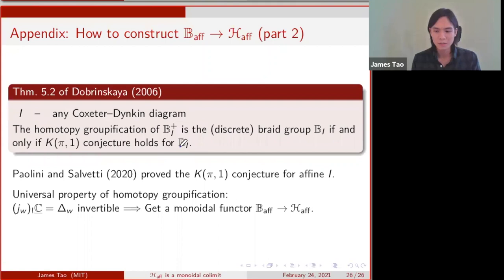So in this picture, I don't really know how to say something directly about the braid group. What I know how to do is say things about the braid monoid and then just hit it with this. So if the K(π,1) conjecture is true, I can say things about the braid group. If it's not true, then I can't say anything about the braid group.